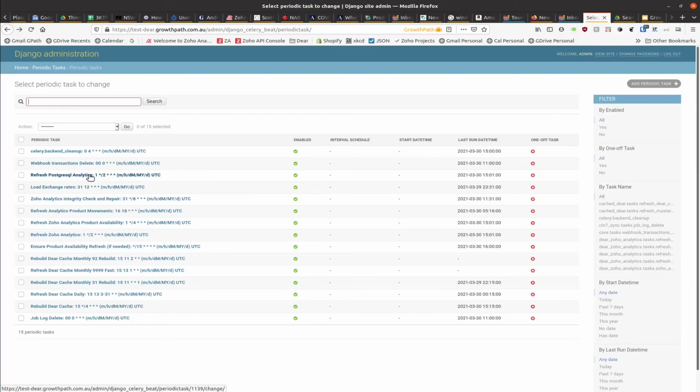And here's one that runs at 1 minute past the hour every second hour. Here's one that runs once a day, 16 minutes past the hour at 1800 hours UTC, GMT. So that's the periodic tasks. If you change the schedule, it will be overwritten next time the server restarts. So if there's a job where you want to change the schedule, at the moment you have to ask me to put that into the code base, otherwise your changes will be overwritten.